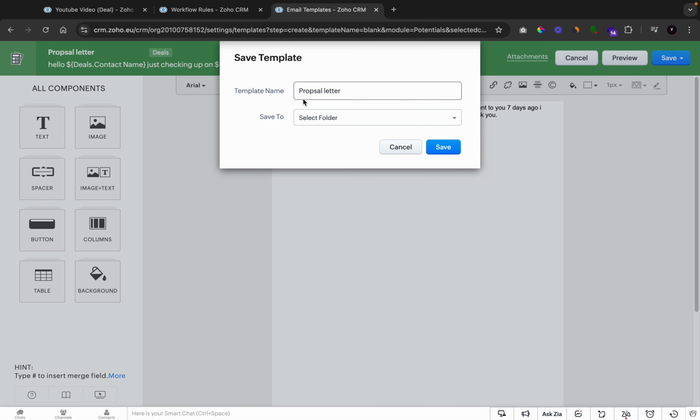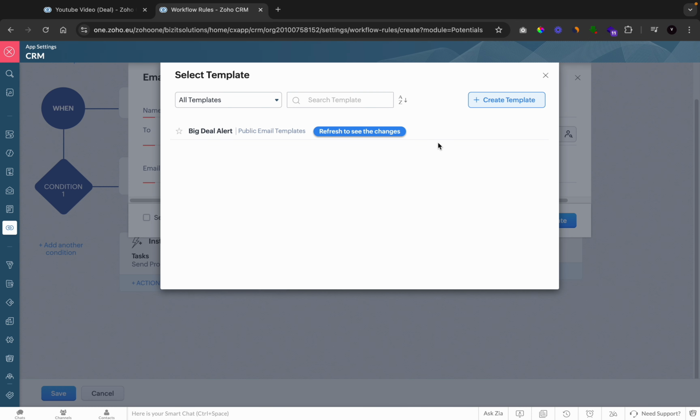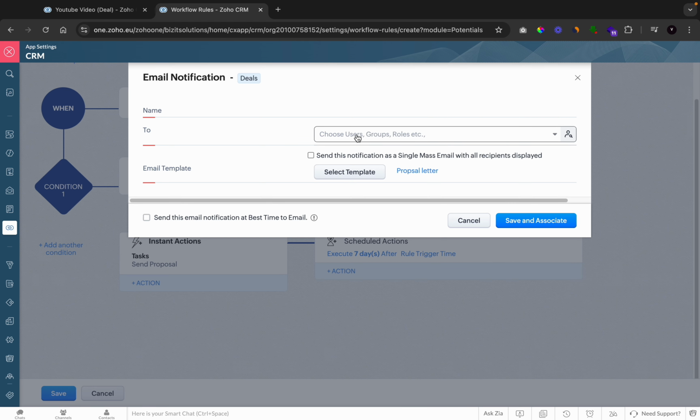And then template name. We're going to leave this as proposal letter, and we're just going to add that to our file, as an email template. I'm going to click on save. Give it a minute to come up here. Refresh to see the changes. There we go, and then we can see our proposal email template, and it is here now.